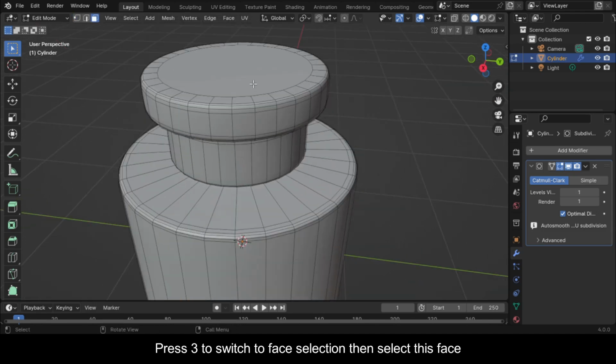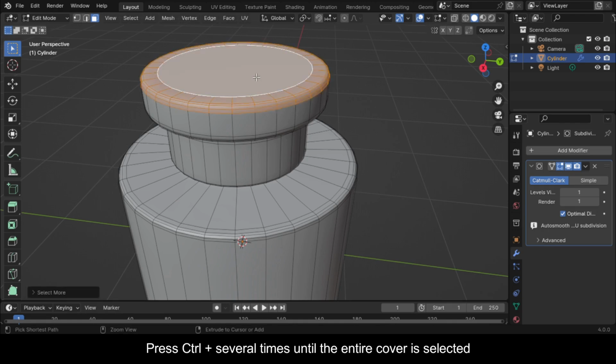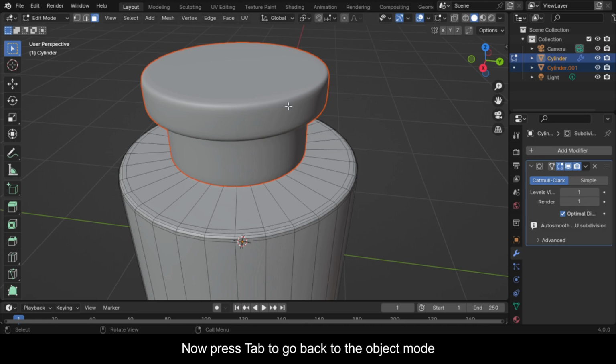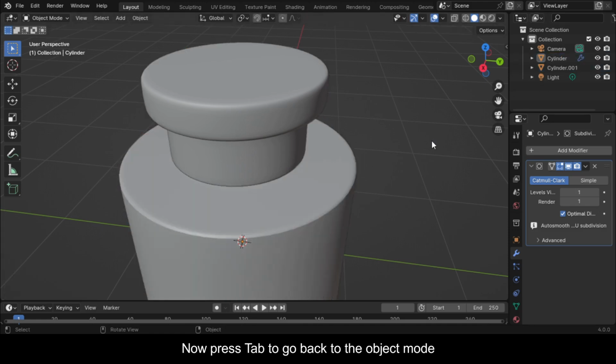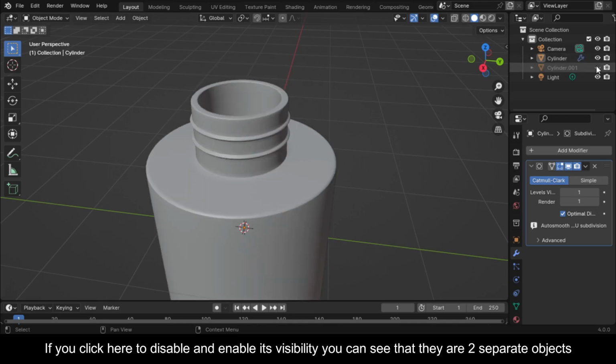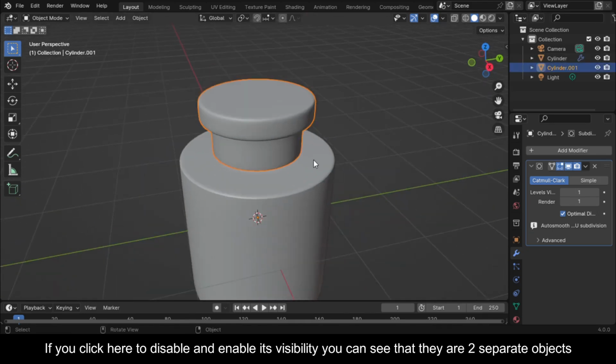Press 3 to switch to face selection, then select this face. Press Ctrl+ several times until the entire cover is selected. Now press P, then click on Selection to separate it by selection. Now press Tab to go back to the object mode. If you click here to disable and enable its visibility, you can see that they are two separate objects.